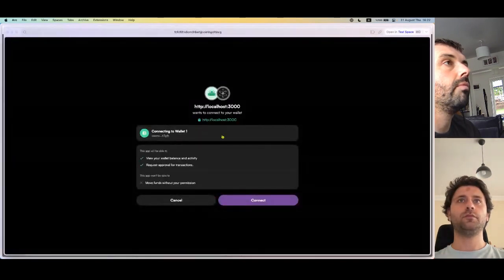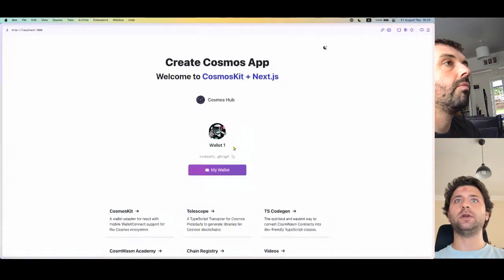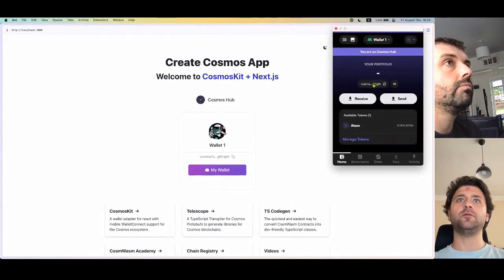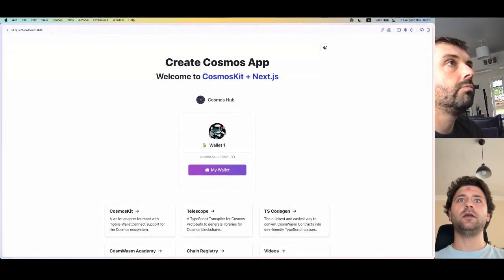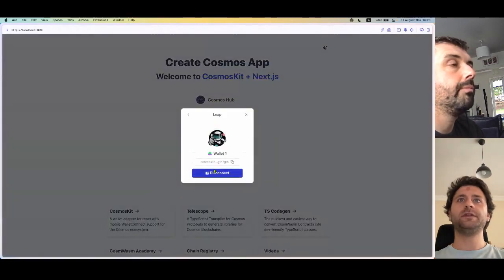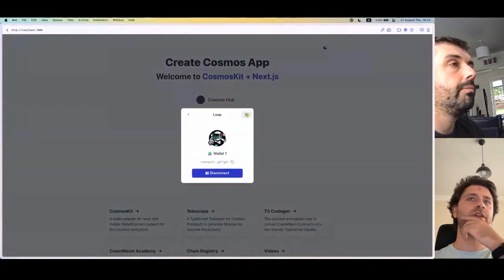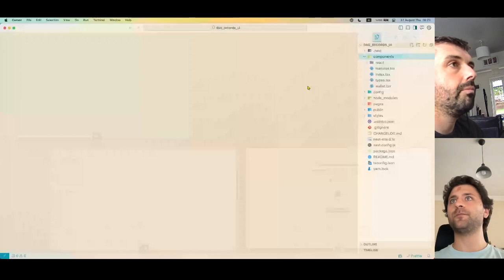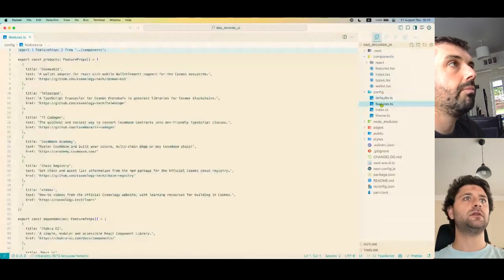So it wants to connect to my wallet. If I use Leap, now I'm connected with this wallet into this website. And with this, we can play around, we can execute transactions with contracts, we can do a bunch of different things. So if we go to the code, we have the configuration.